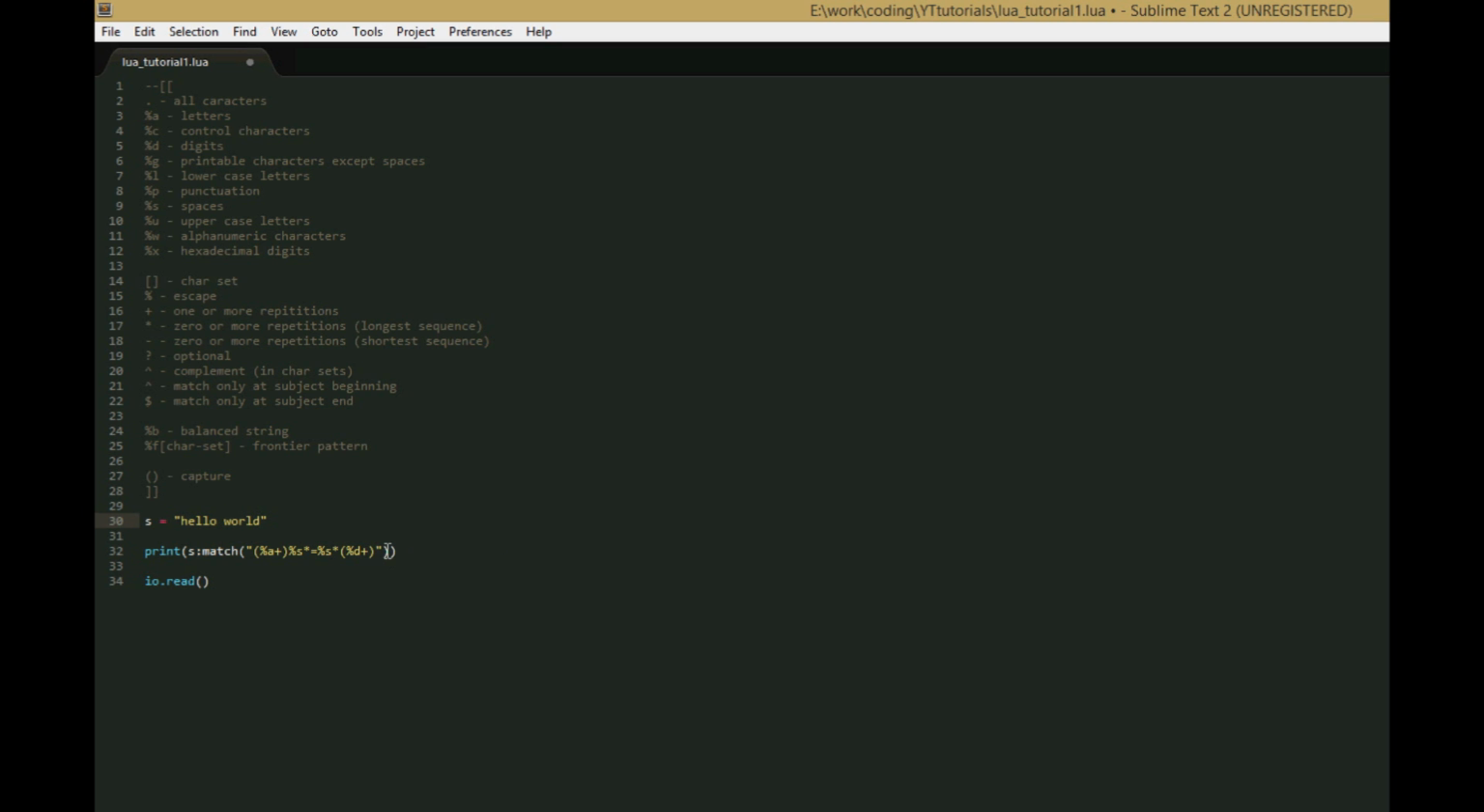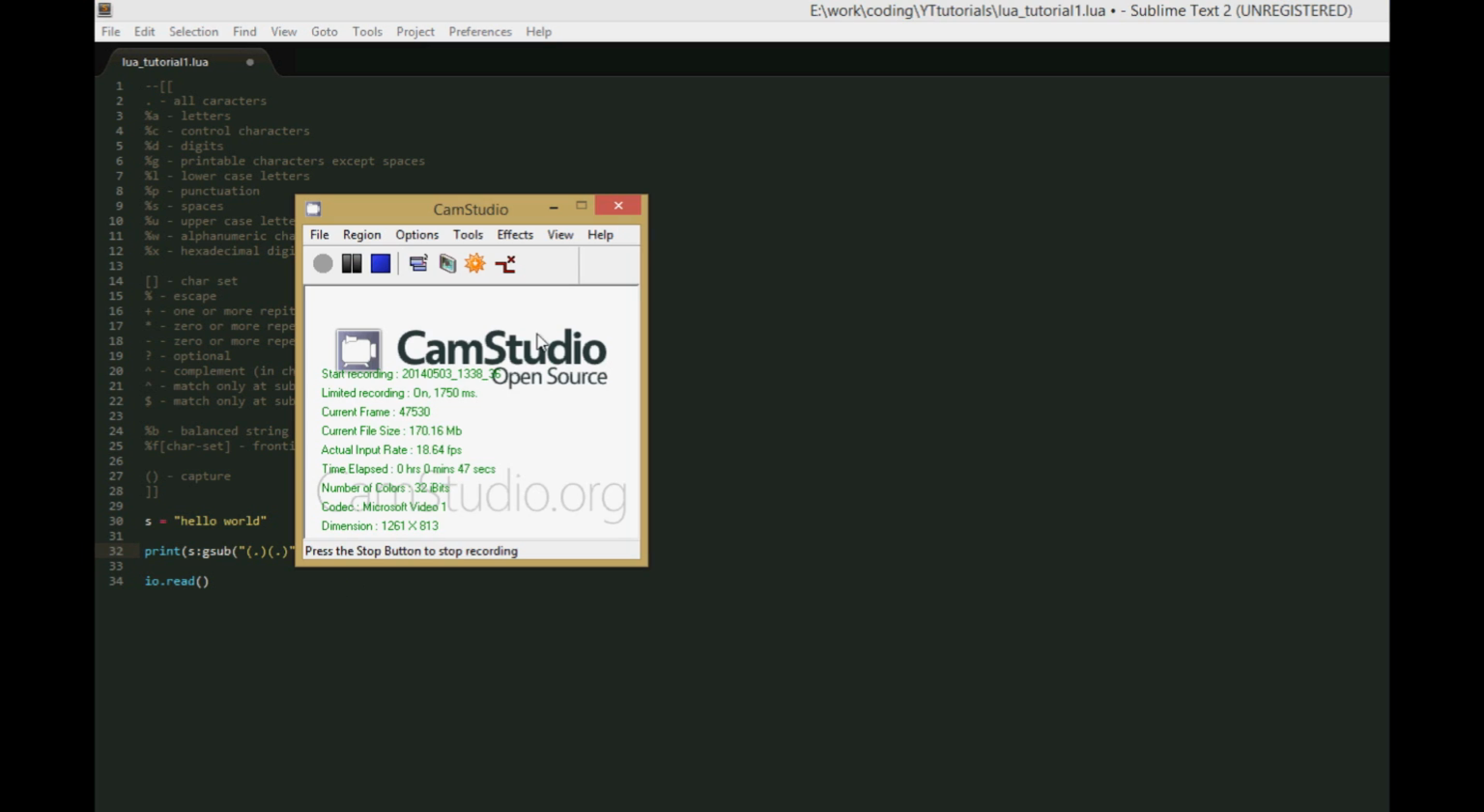So we have hello world, and we're going to change this to s:gsub. And for the first parameter, we give it our pattern to look for, and we're going to have two captures, one of any character. So we have any character and then any character, and they're both captured. And then for the second parameter, what we're going to replace it with, we say %2 and then %1.